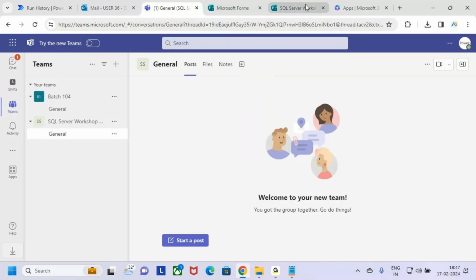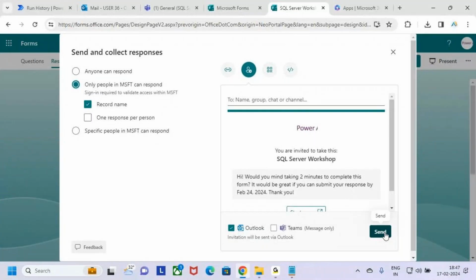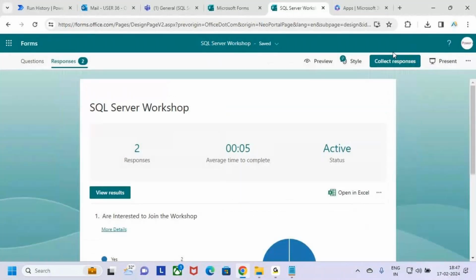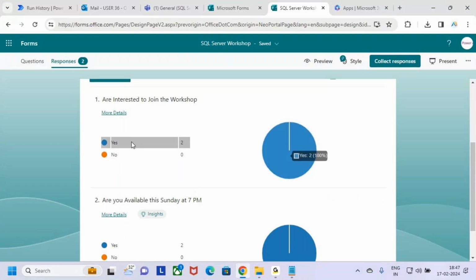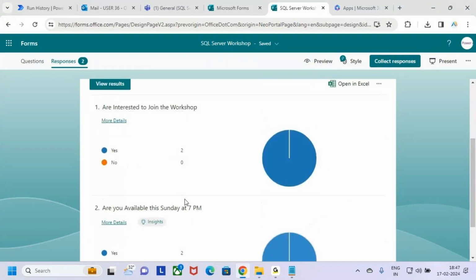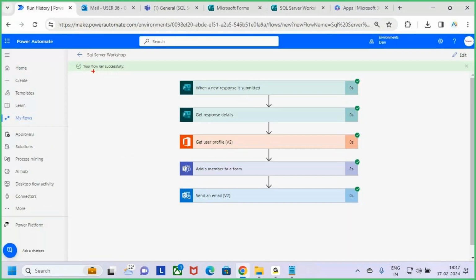Yeah, I got the mail now, sir. You received the mail, right? Yeah, after submitting the form, I got mail now. Yes. Now see here, guys, how many responses are submitted? 2 responses are submitted. So both are telling yes. Now if you go and check my flow, the flow runs successfully.